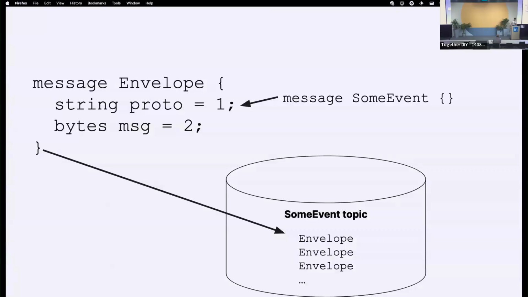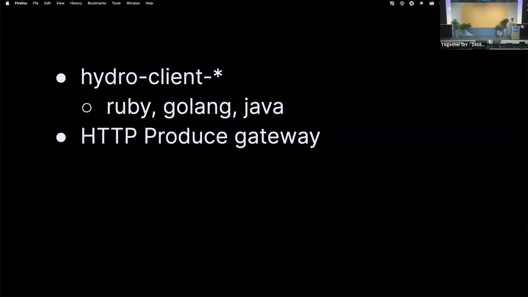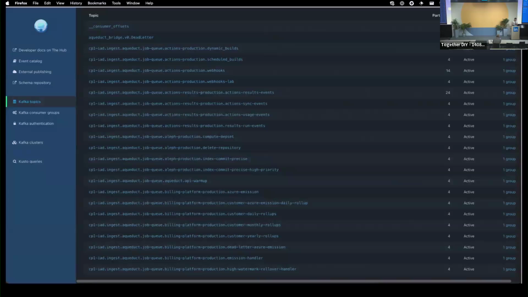And so this is kind of what it looks like when we put events in a topic. There's an envelope, and it contains information about the schema that you're supposed to encode your message with, and the encoded message. Our clients all know how to use these, so we have native clients for Ruby, Golang, and the official Java client. They're all just wrappers around other Kafka clients. And for any languages that are not supported there, we have something that allows you to produce to an HTTP gateway, and you can tell it the protobuf schema, and it'll do the serialization for you, and you can consume it somewhere else.